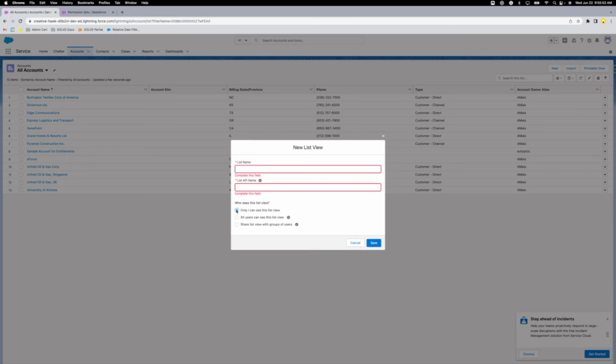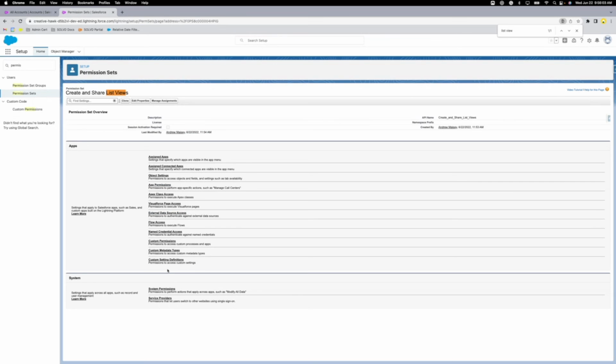If I had not enabled the manage public list views, you wouldn't be able to select these other bullet points. So there it is, very brief quick run through on permission sets. Super powerful though. You'll have to experiment a little more with all the certain use cases you could have for it, but thanks.